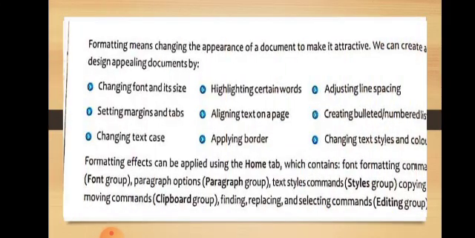But first and foremost, before going for all this, what do you students understand by formatting? Formatting means changing the appearance of the document to make it look attractive. And how can we format it? We can create and design the document, which gives it an appealing effect, by changing the font size. For changing the font, different types of fonts are there.